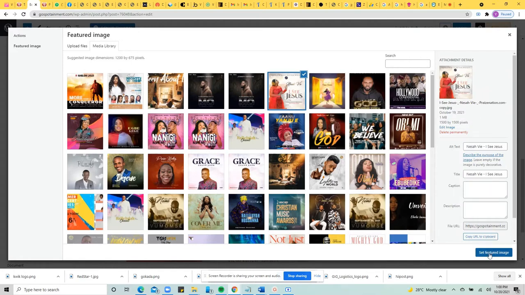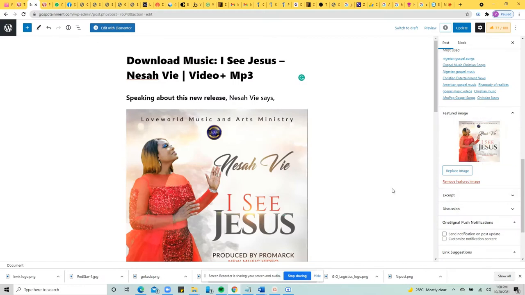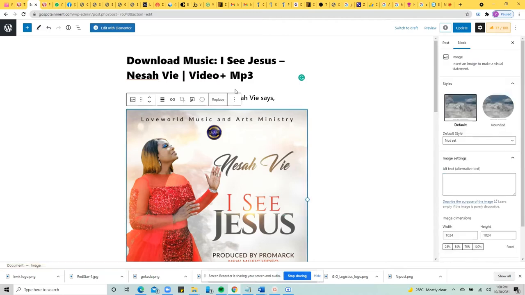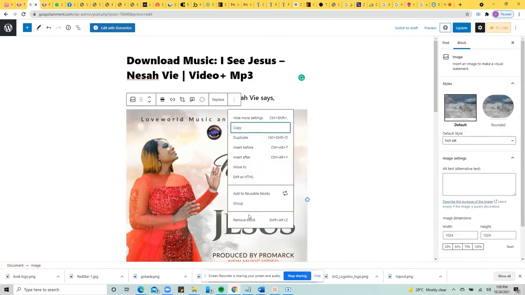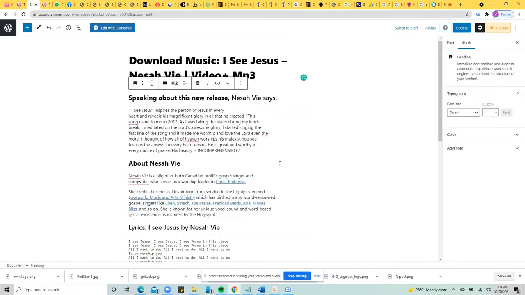So set featured image, right? Now, the second thing we're going to do is, this is not right. Once you set a featured image, you don't need to put it inside the text, except there are other pictures that came with the song that you want to put. But apart from that, you don't need to put this here anymore. So we're going to remove this, right? Remove this.